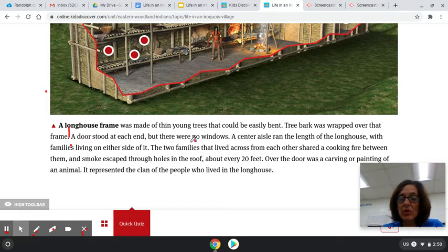The two families that lived across from each other shared a cooking fire between them. I thought it was pretty cool that you could cook inside of a longhouse without a stove. And smoke escaped through holes in the roof about every 20 feet. Over the door was a carving or painting of an animal. It represented the clan of people who lived in the house. Now, I kind of like that because I think, well, that tells me that all 20 people who lived in that house were part of the same clan. So that's surprising information to me.